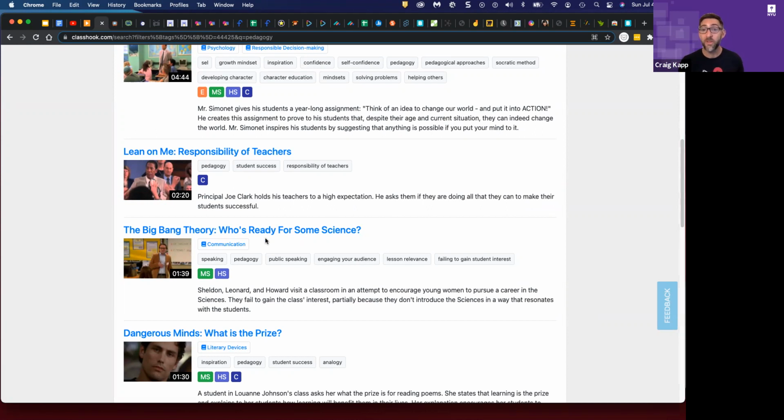And this is a freemium site, meaning that you can access it for free, but there are certain restrictions to searching. You can only use a certain number of clips, but you could check it out. It is very generous though in terms of getting started. So this one's called ClassHook, and if you need something quick, it's a good one to get started with.